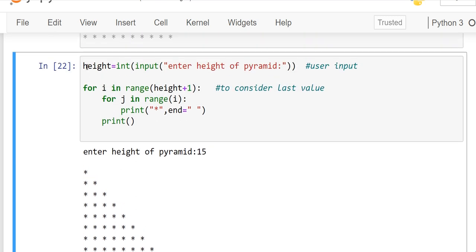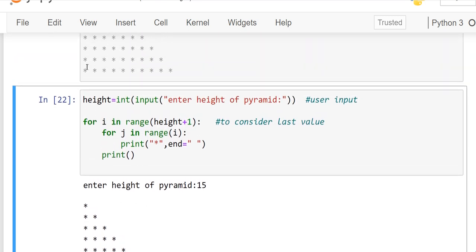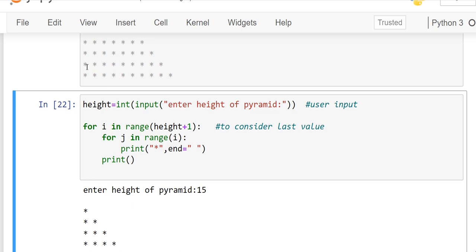Pattern programs are very important at the time of MNC drive examinations guys. So you must know how to write the pattern programs in your own way before you attempt the exam.